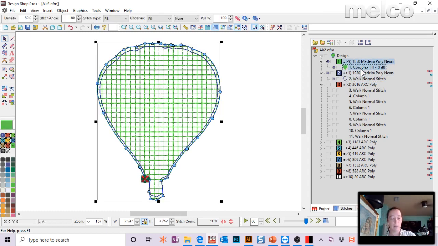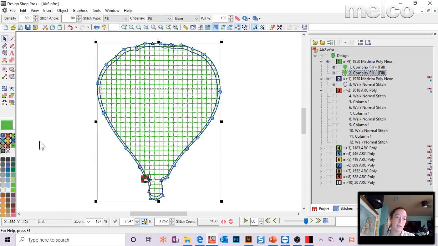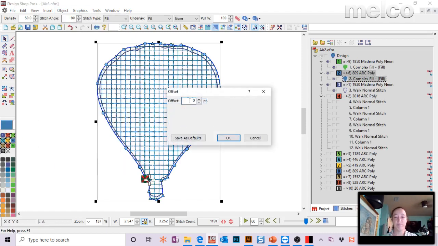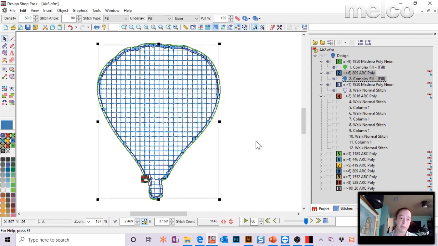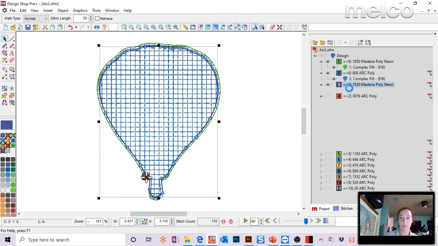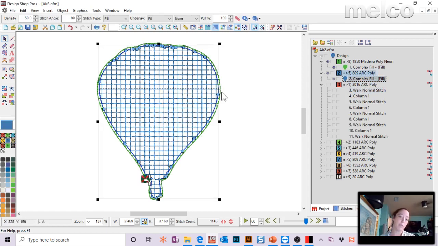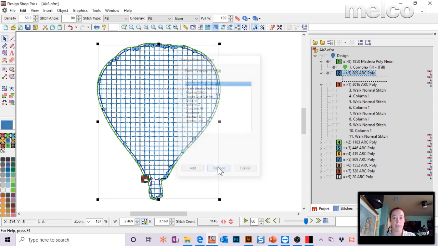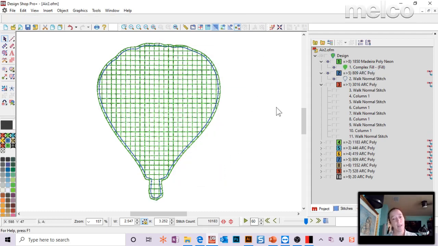So before I convert it, I can copy, paste, give it a new color, then object, offset, however much you want it to go in. So let's say 10 points. I'm going to delete that other one and now convert this one over. Change element from one type to another. Let's say a normal stitch, replace. Yay.